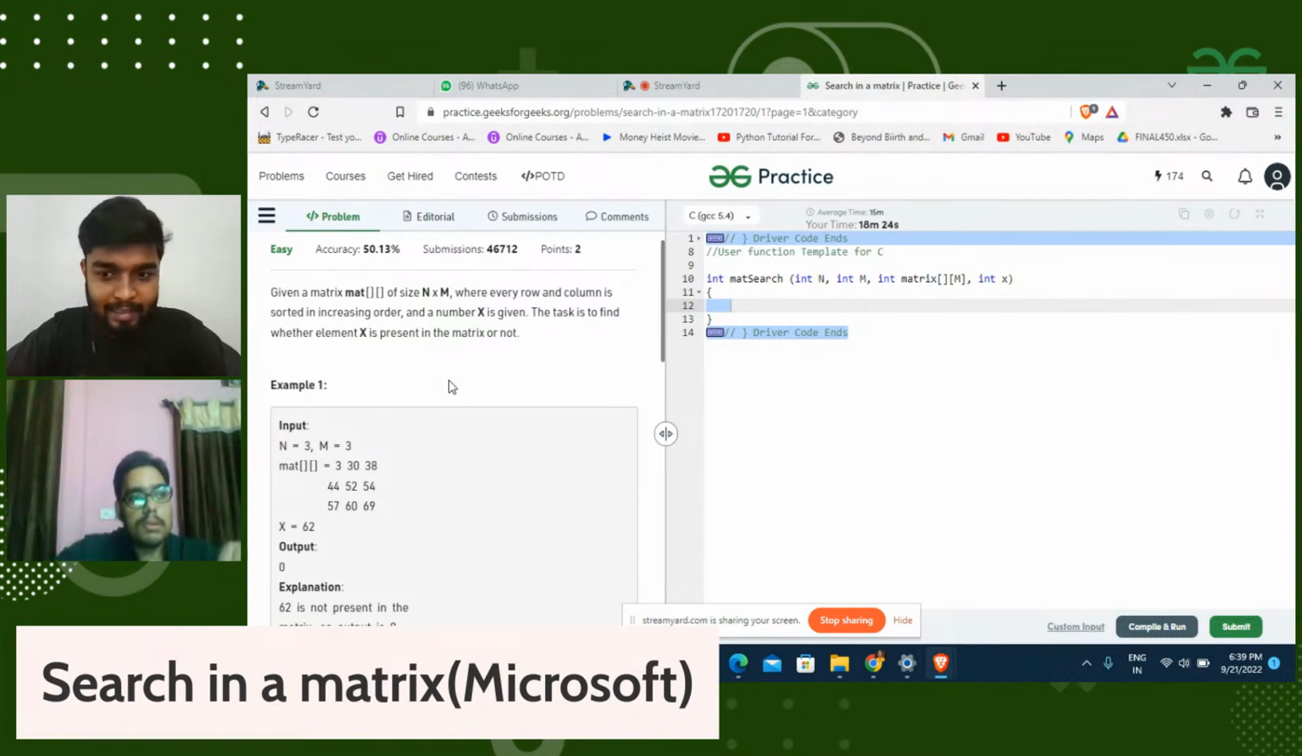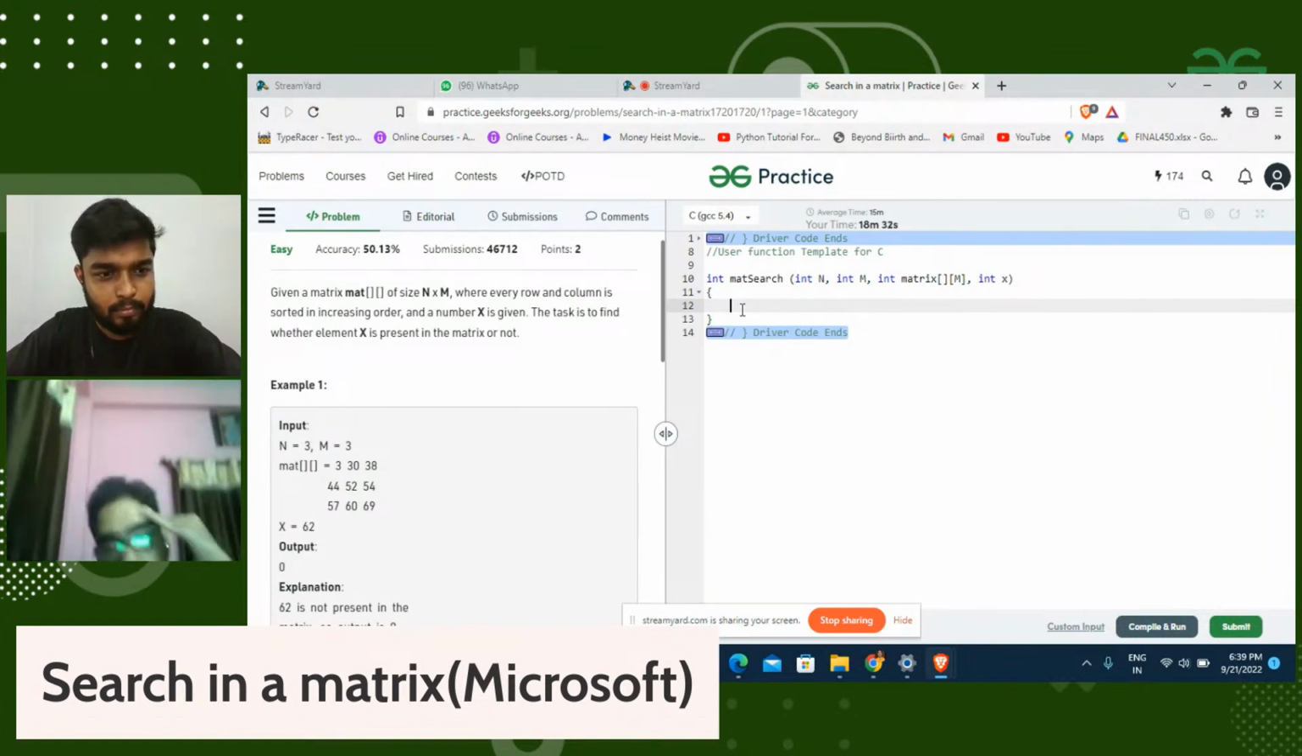Okay, before writing that approach, can you tell me, is there any more optimal approach that you can think of as of now? Like instead of applying binary search, can you apply something else?